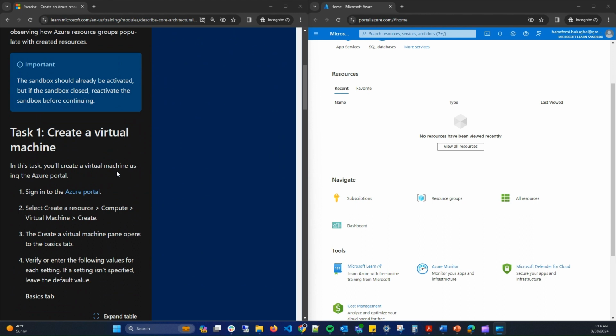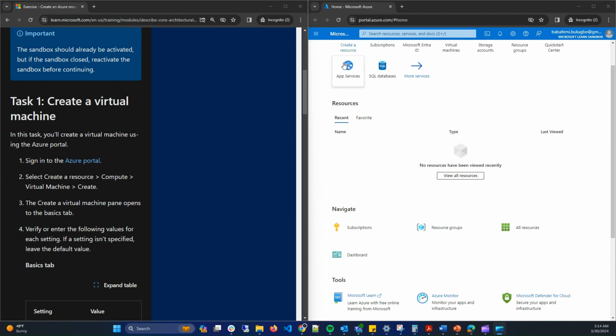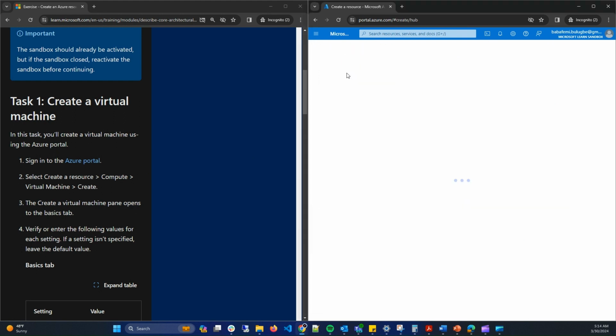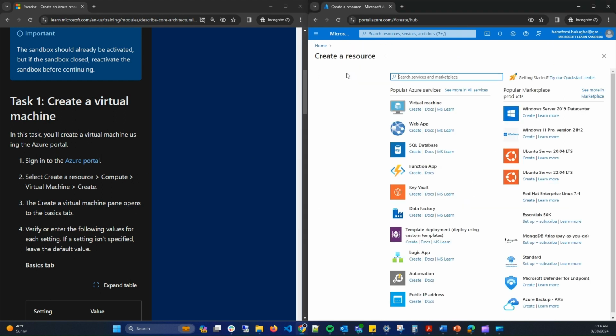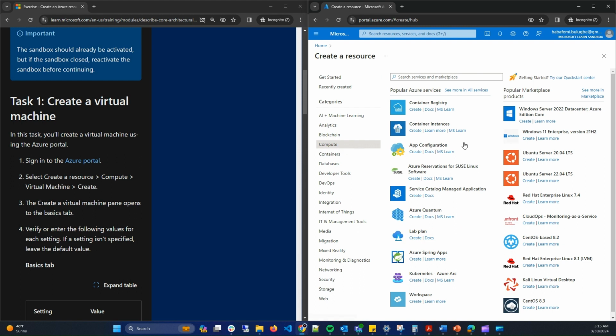So the first thing that needs to be done here is to create our virtual machine. And how do we do that? We can do that by clicking on the create a resource, as you can see here. So I'll go ahead to click this. Now, this is going to take me to where we have all the resources that you can actually create. So here you can see the virtual machine, and you can still go to this part by going to the compute, then search for the virtual machine.